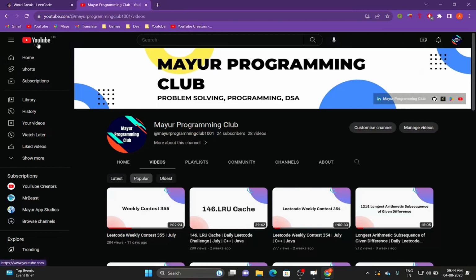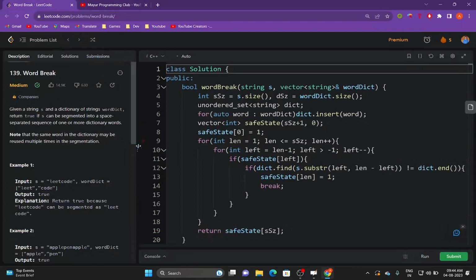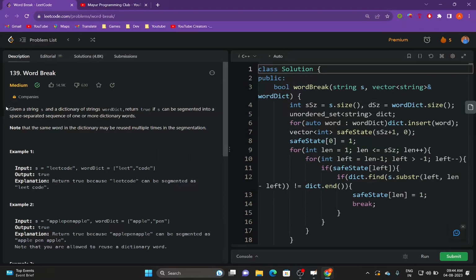Today we will be solving another daily LeetCode challenge, and the challenge name is Word Break. So the challenge statement is like this: given a string s and a dictionary of strings wordDict, you have to return true if that word can be segmented into a space separated sequence of one or more dictionary words. So what the problem statement is saying, let me explain by taking this simple input.